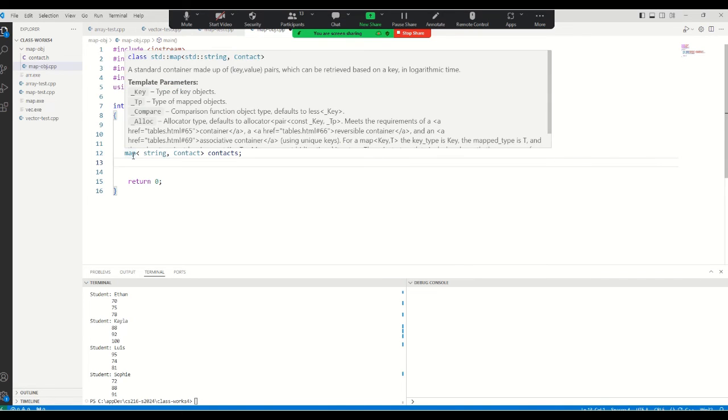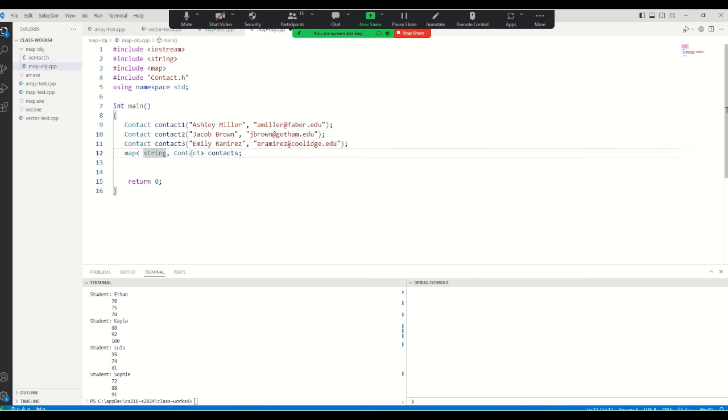So map is the map class, and then the key is a string, and the value is the object that you are creating here, contact. So it's not a primitive type, it's an object. It's a customized object or user object.